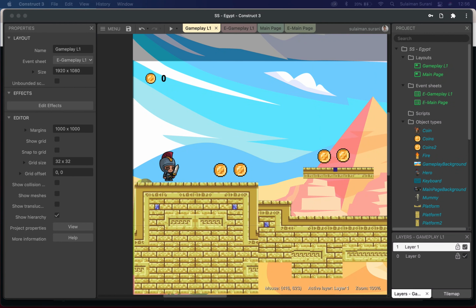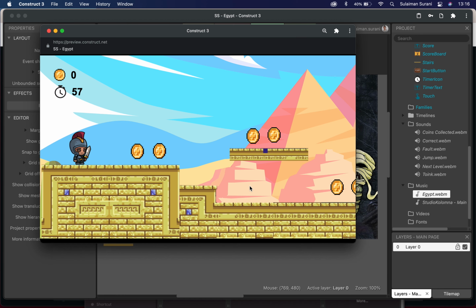Hi, welcome to part 3 of creating a 2D platformer game on Construct 3. I'm Sulaiman Surani. Today's tutorial will be focusing on two elements.